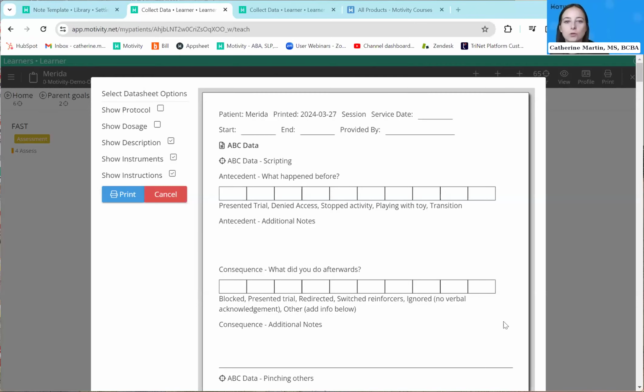We will go ahead and start with that printable data sheet. So as Cara said, every student, you can access the data sheet and print it out as needed. Nothing you have to do separate. It's all already built into the system. Any programs that are there for that student are available for you.